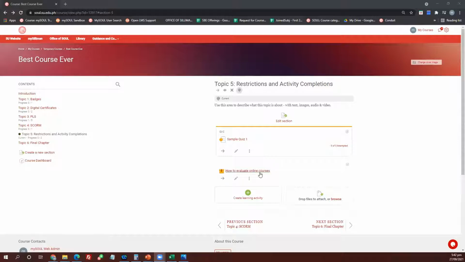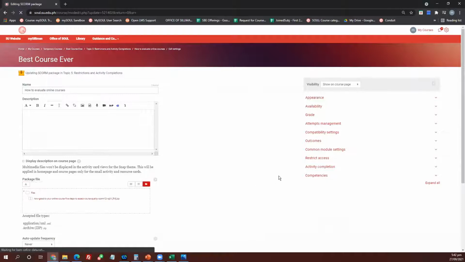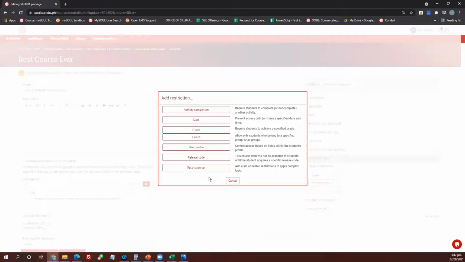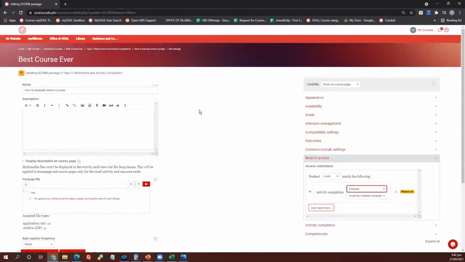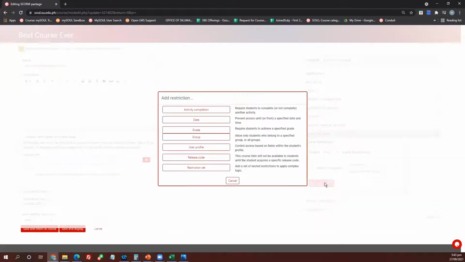So how do you do that? You simply go to the settings of the SCORM and then go to restrict access. Then we're going to add a restriction. From here, we will first select activity completion because we want students to complete sample quiz number 1 before they can access the SCORM package that we have. So that will be our first condition. And then we're going to add another condition.